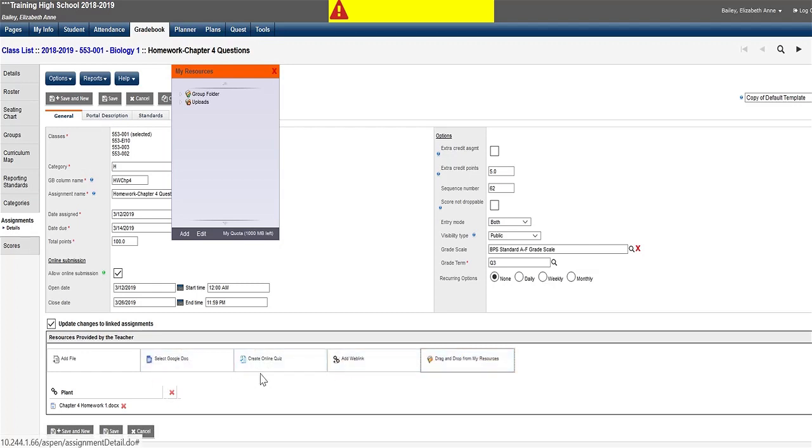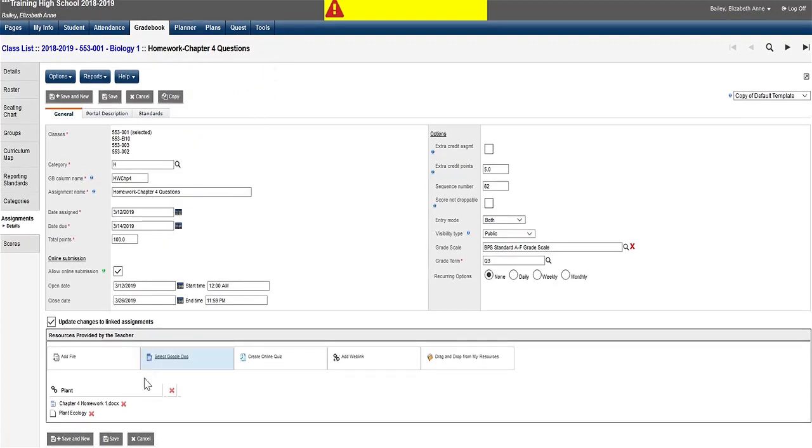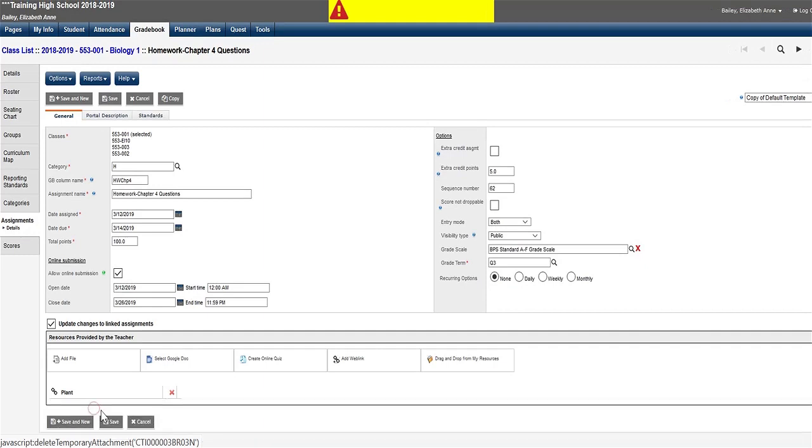So anytime I add one of these resources, they go into my resources folders. So I can select something from a group folder, something that others have shared, or my uploads are going into this uploads folder, and this is my Biology 1 class, and I could just select something here to attach. And I need to drag and drop it since it's a drag and drop. And then I can close that window by clicking the X. If I wanted to remove an attachment, I could just click on the X to remove it.